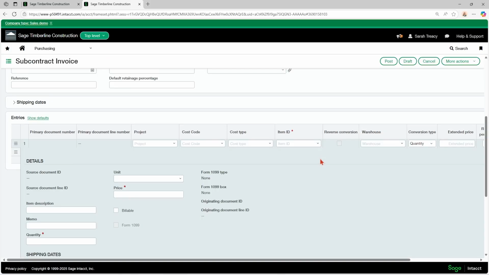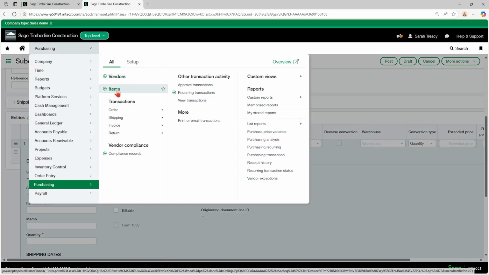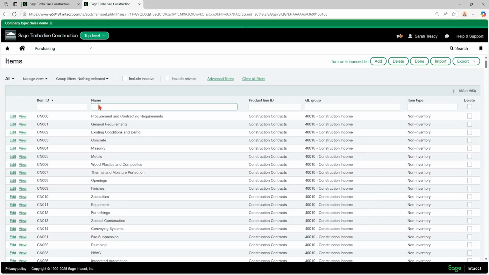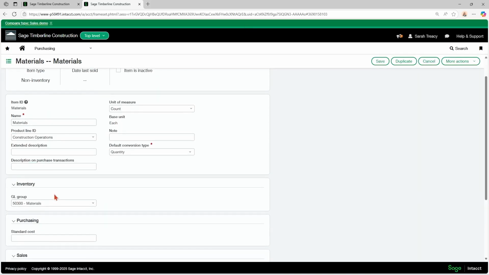So the way that Intacct works is if you're using the purchasing module or the order entry module, you're going to use items to get to your GL account. So you have a list of items here, and then your items are linked to an item GL group. Within each item, you should have an item GL group tagged. So let's say for material, if I click edit on that, the item GL group that this is associated with is my materials GL group.